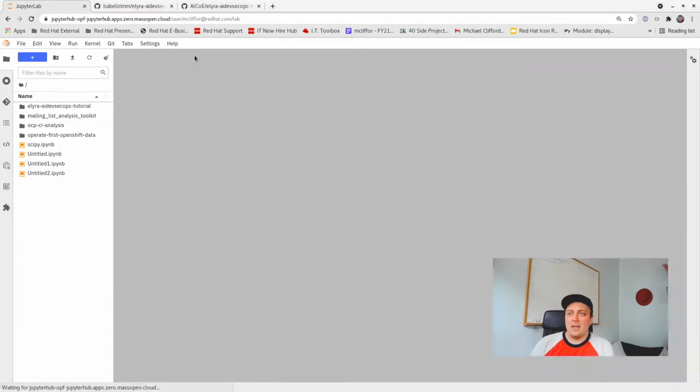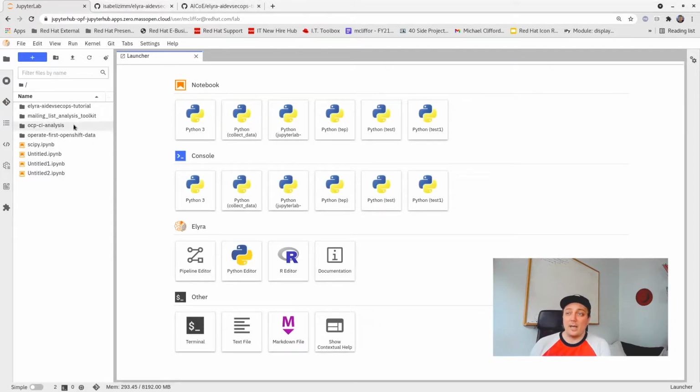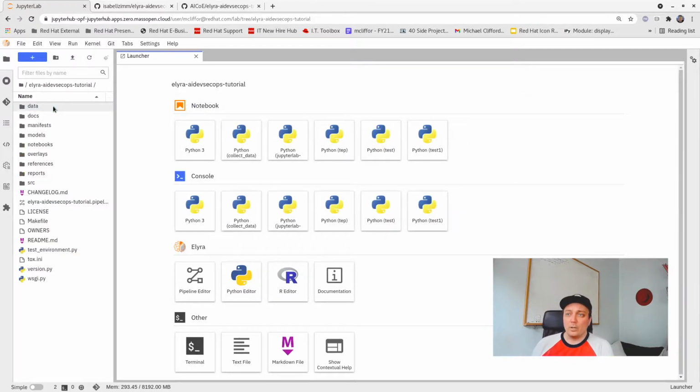I've already gone ahead and forked and cloned the Elyra AI DevSecOps tutorial into my JupyterLab environment. If you're unfamiliar with how to go about this, I encourage you to go back and watch one of our previous episodes. But right now, my repo only knows about my remote fork. So I need to tell it to look for changes in both the upstream repository, the one we originally forked from, as well as to look at Isabel's fork. I can do this quite easily by setting up two additional remote repositories from the terminal that is available in JupyterLab.